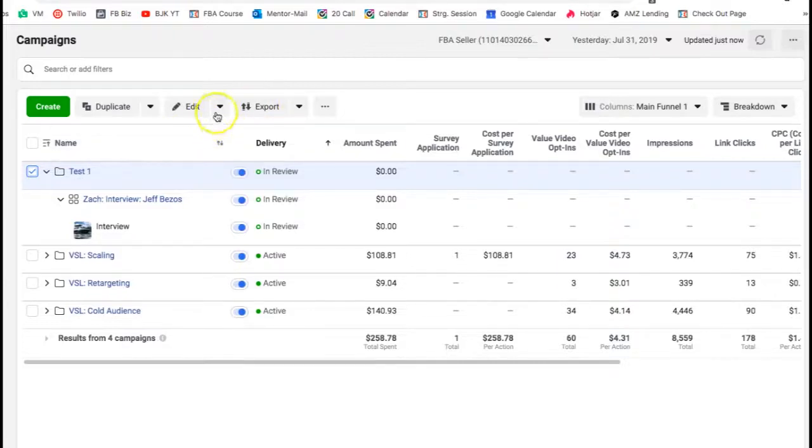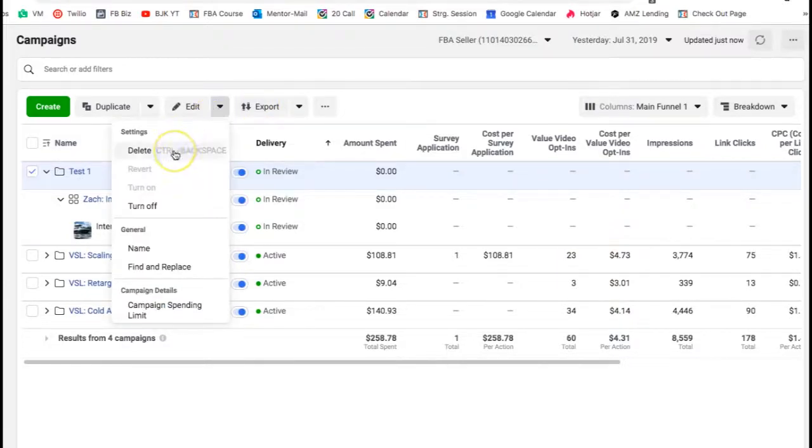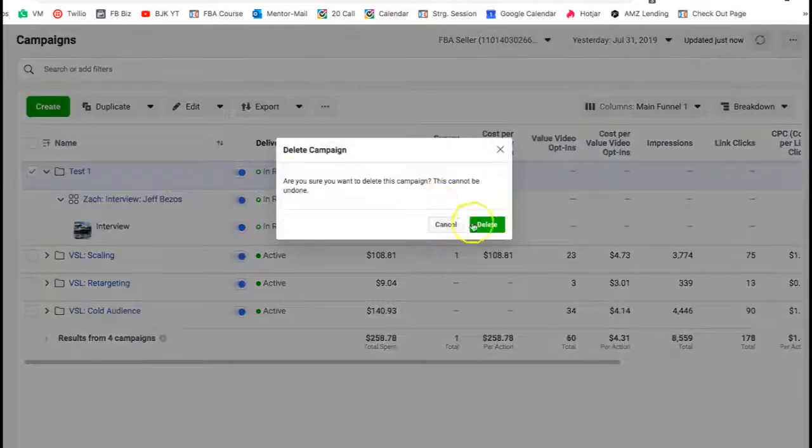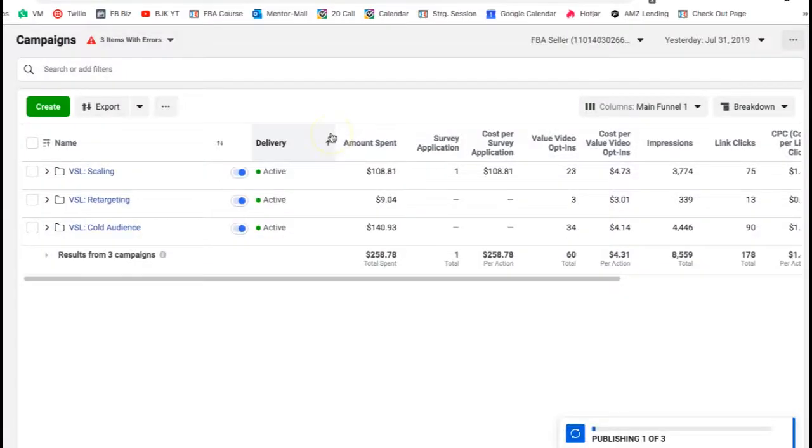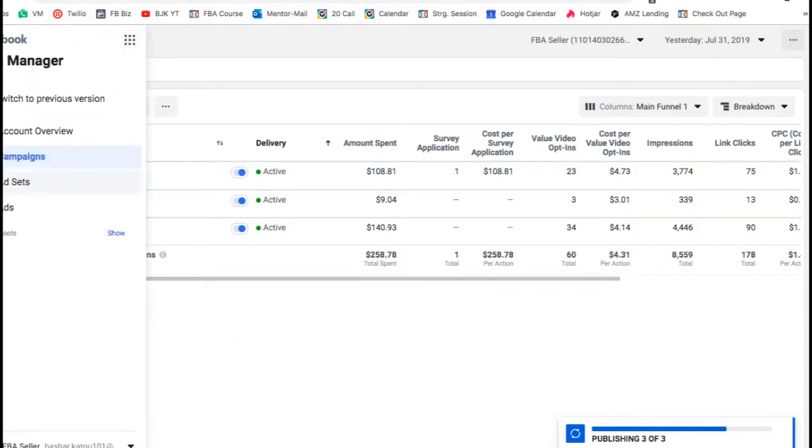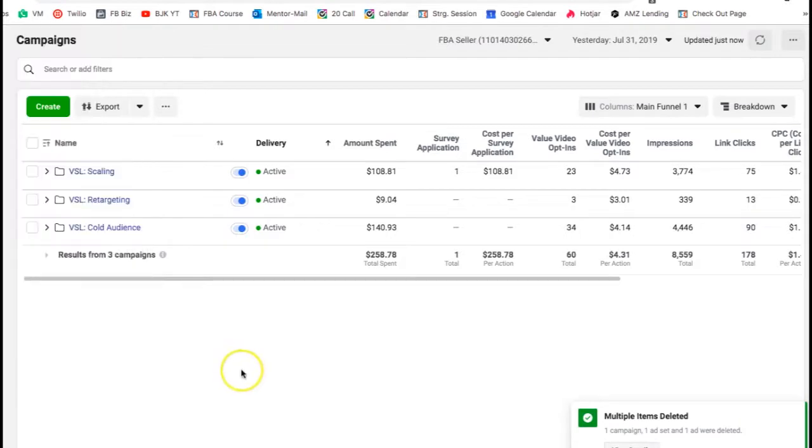So once again, it's literally this simple to create your ad on Facebook. You first have to create the shell, then you have to create the ad set, and then you have to create the ad. It's literally that simple.